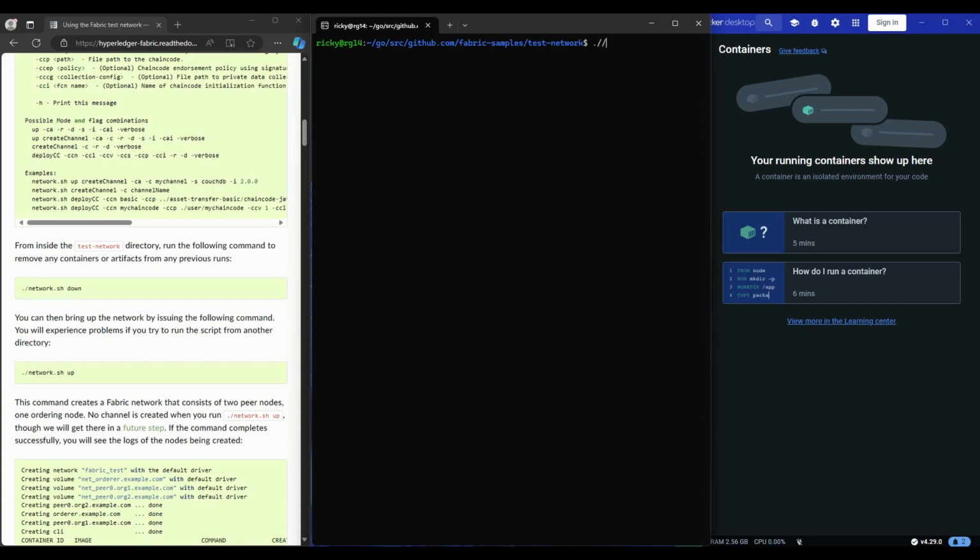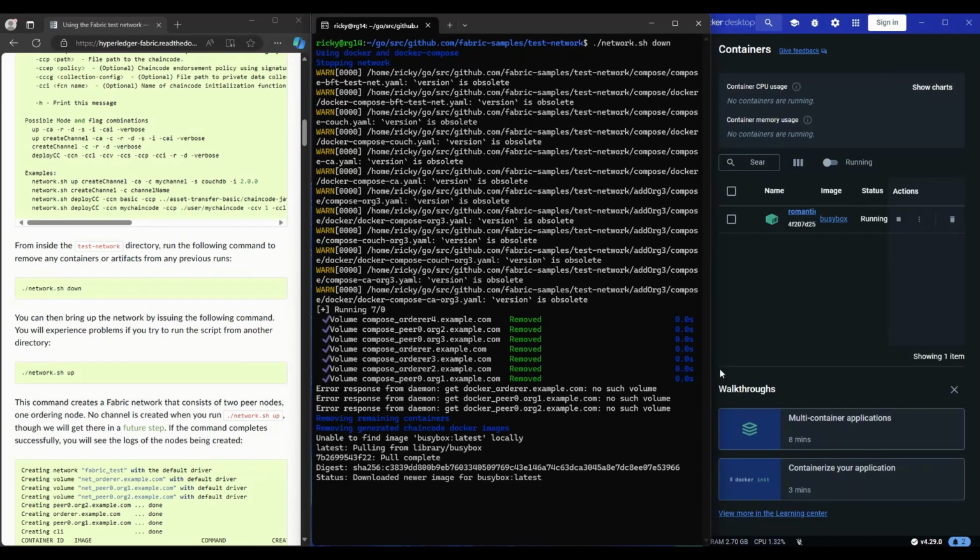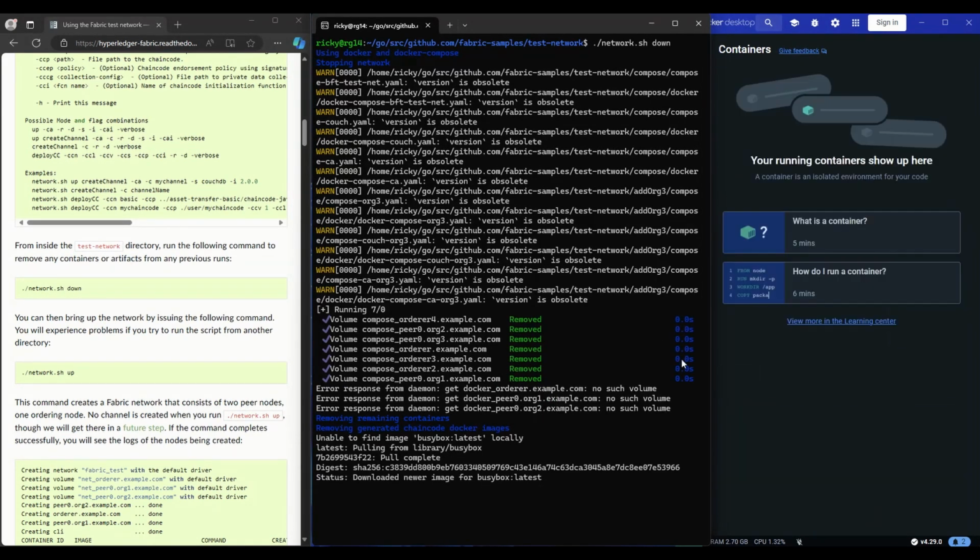Of course, I don't have anything running, as you can see on my Docker on the right, but nevertheless, let's see what happens when I run the down mode. It removes everything, although nothing was created, which is why it's very fast. It happens pretty much instantly.